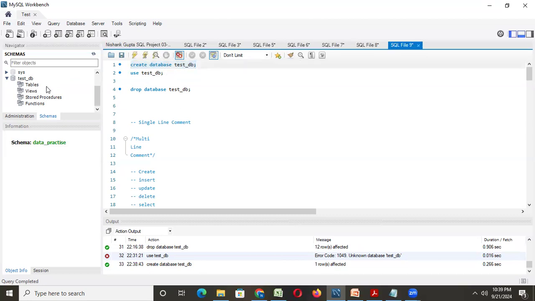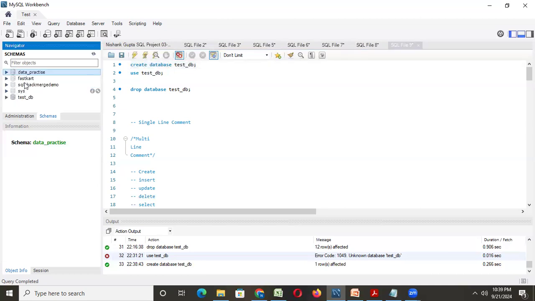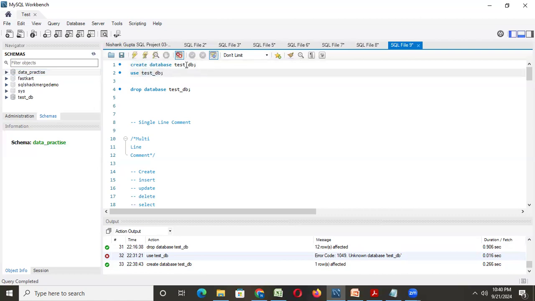Since there are multiple DBs created, like data practice, fastcart, sys, and test underscore DB, if I want to use one particular DB at a time, then I have to use the keyword use, followed by the database name. I want to use test underscore DB, which we have just created, so I would run this statement now.